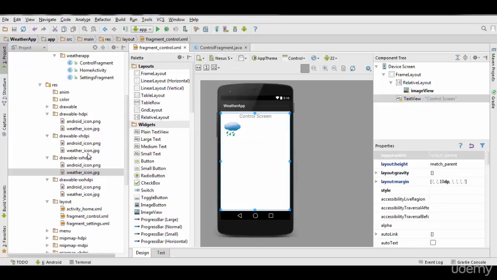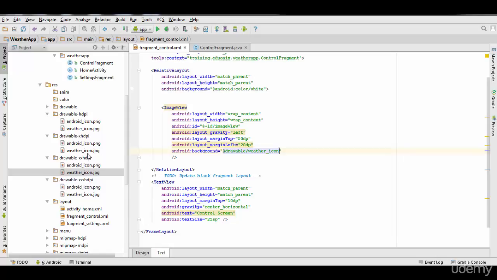We can also assign various attributes such as gravity. In this example, we assign the center horizontal value to the gravity attribute. We should be able to see the desired results in the design view. On the next slide, we will learn about the checkbox widget.